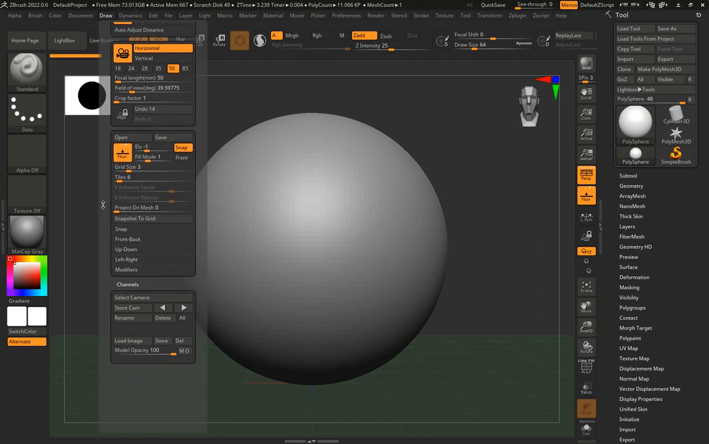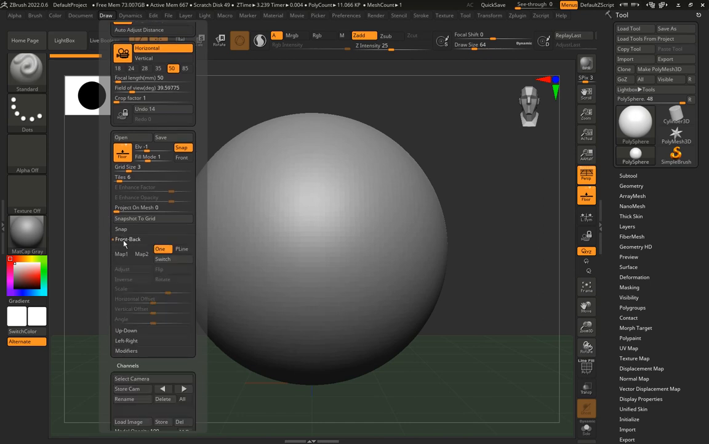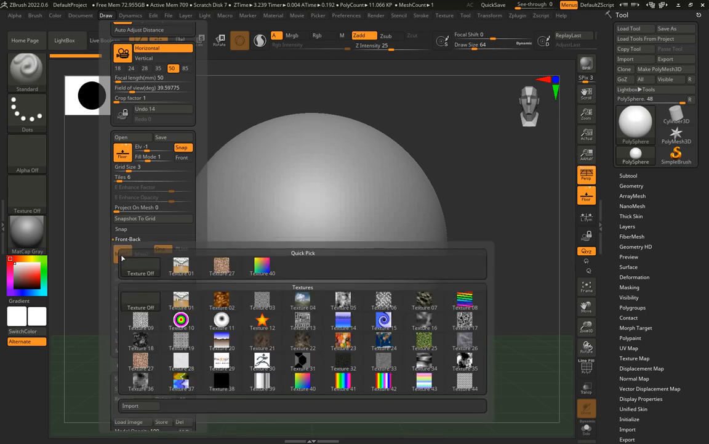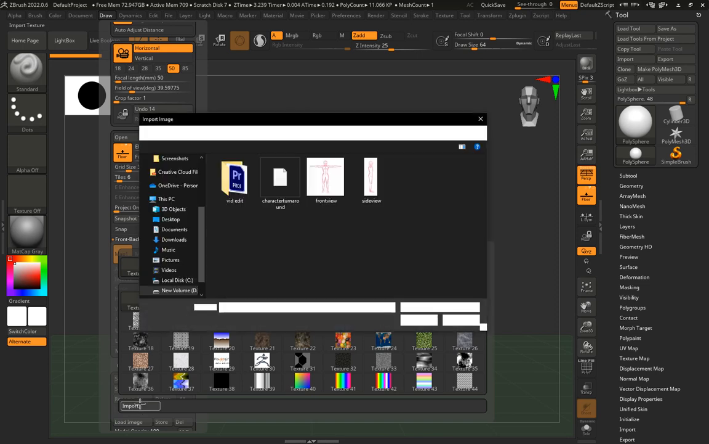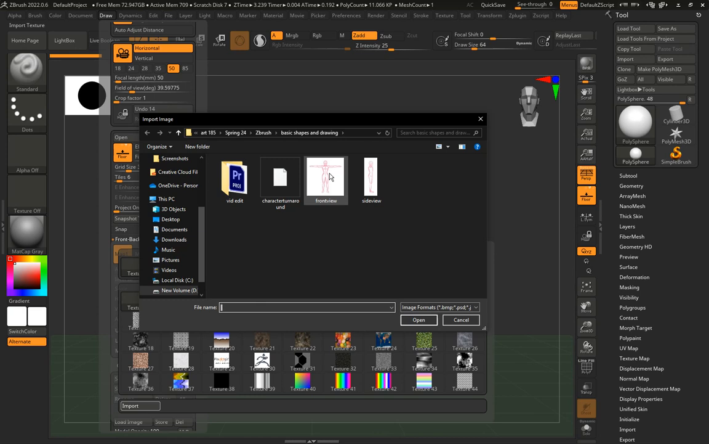I'm going to click here where it says Front Back, below the grid for the floor, and I'm going to click Map 1 under Front Back. I get this window open that says Quick Pick, and I'm going to go down to Import. I'm going to import this image that I've created, my front view. Here's my browser, and here I see Front View. I'm going to click Open.